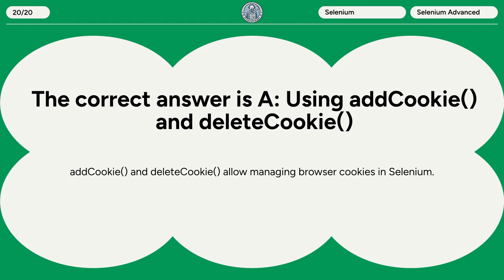The correct answer is A. Using add cookie and delete cookie. Add cookie and delete cookie allow managing browser cookies in Selenium.